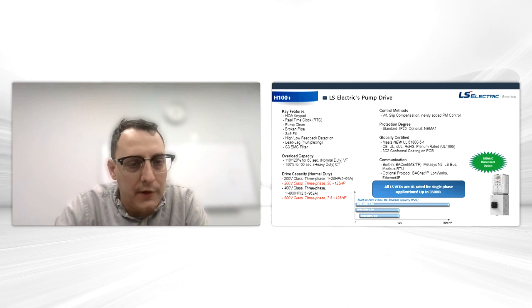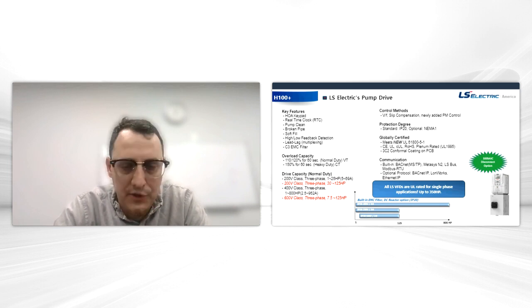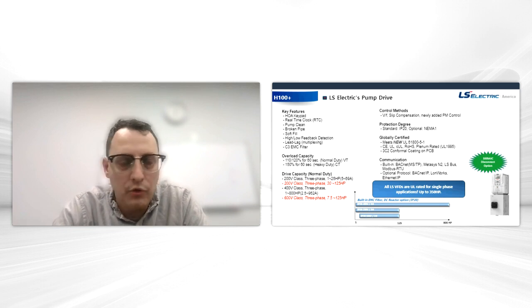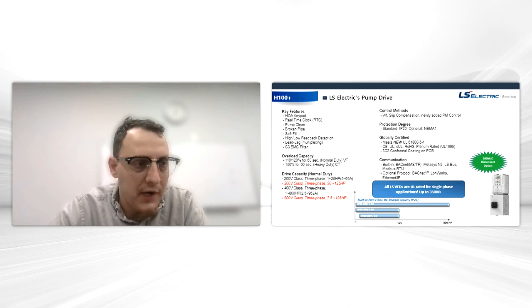And what we're going to be talking about today is a lot of lead lag stuff, or commonly called multiplexing. These drives do have a built-in EMC filter, and they actually are dual rated too. So most pumping applications we run as a normal duty variable torque application with 110% overload. You could actually flip a parameter and you could get 150% overload out of these drives.